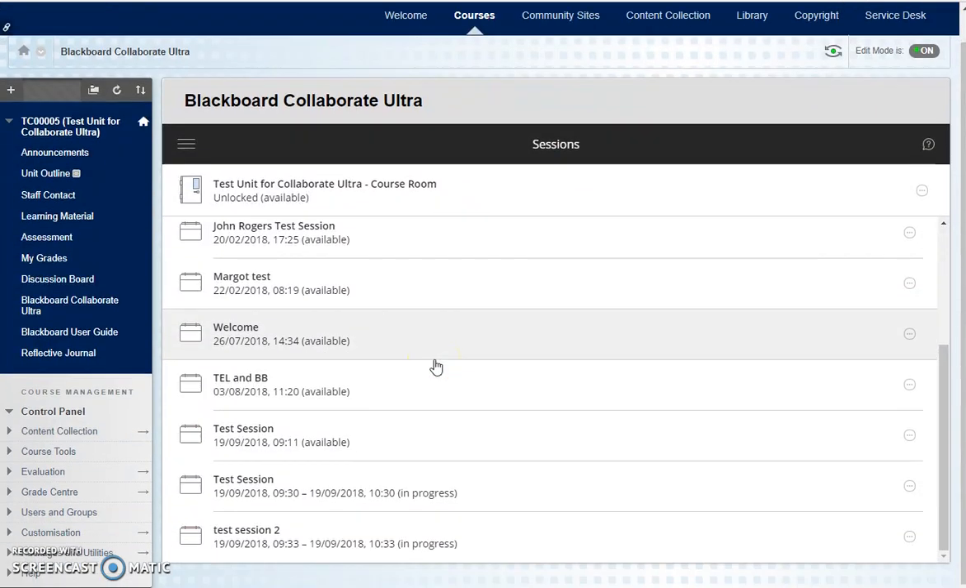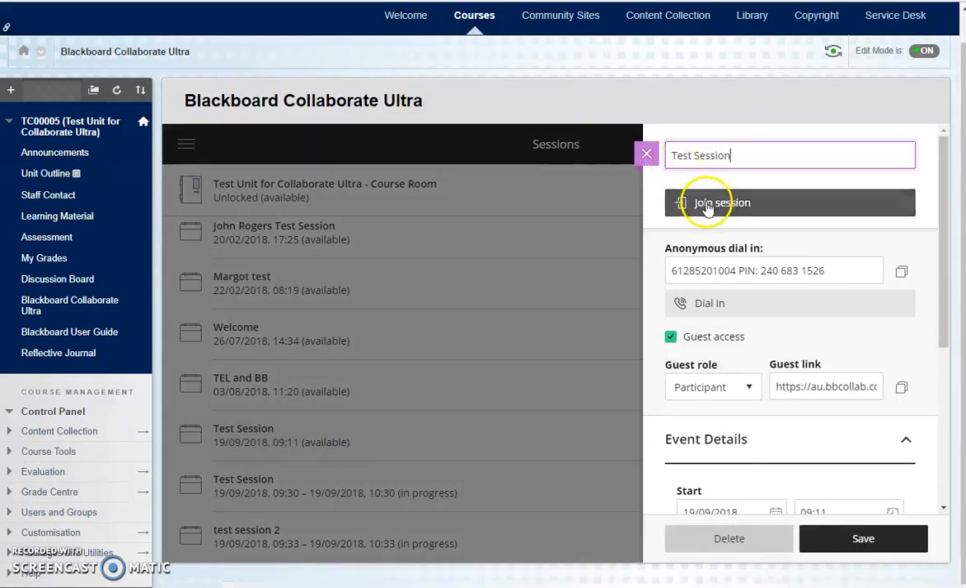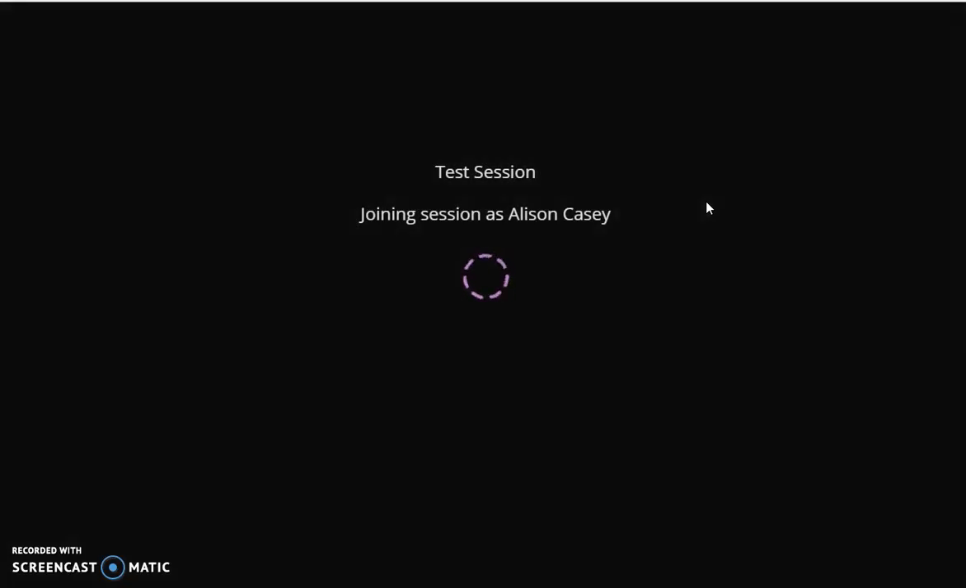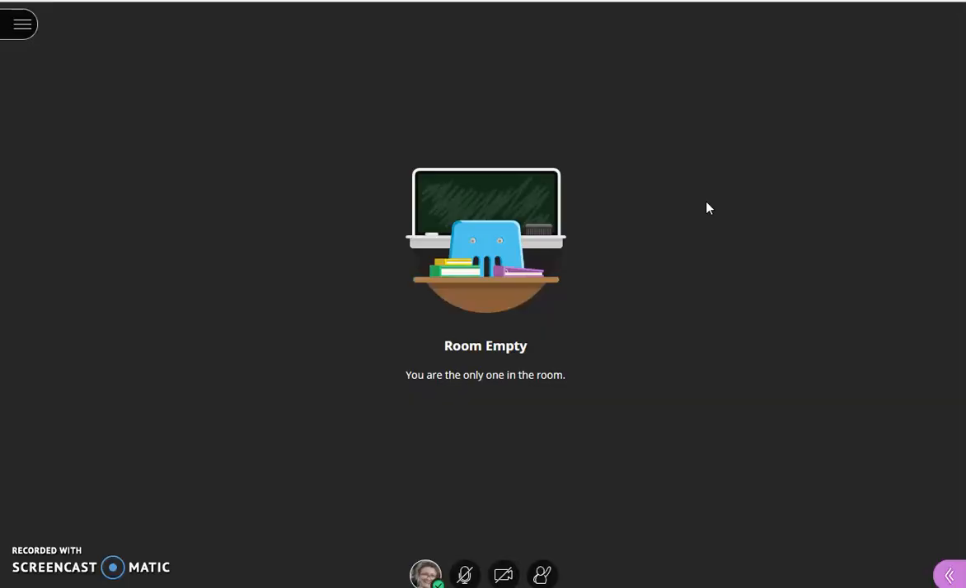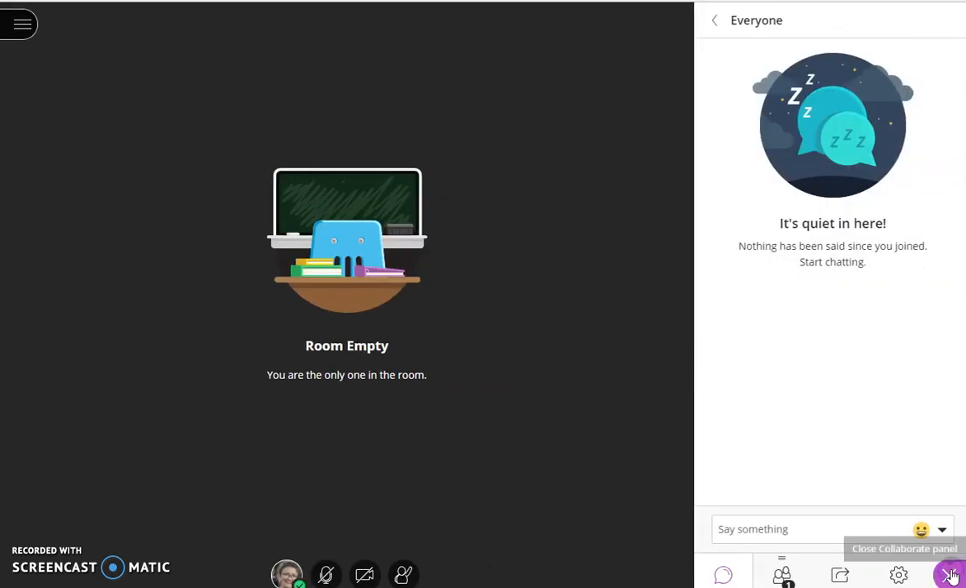Before the event begins, it's recommended that you get into the session early, and make sure that everything is set up to your liking. As the operator of the session, you're going to be using the Collaborate Ultra panel quite a lot, which is accessed with this little pink arrow down here. So open the Collaborate panel, and we'll start with your settings.